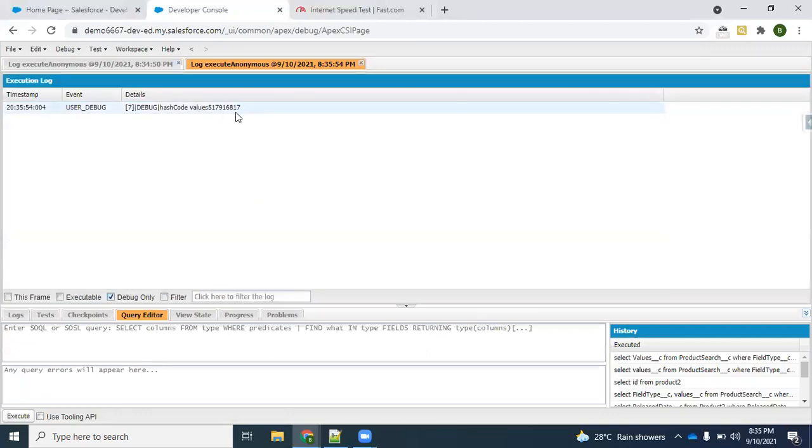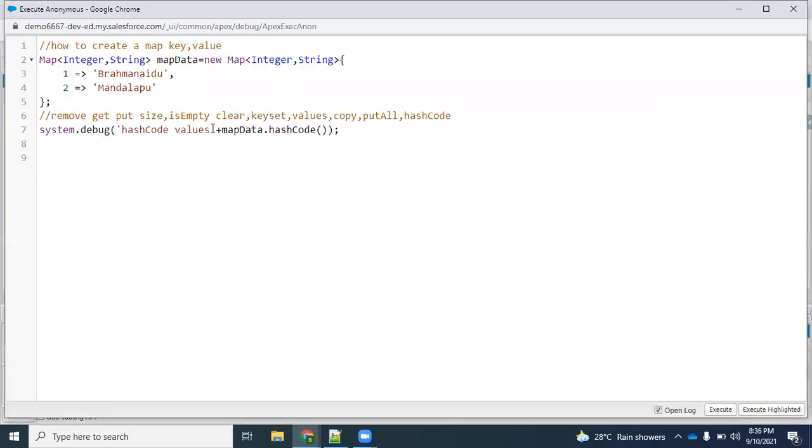Okay. And see, this is a hashCode value. Okay. So we have seen hashCode as well. Next.